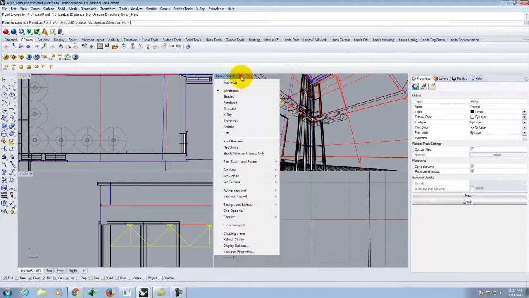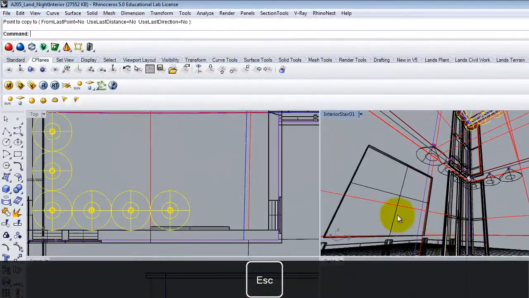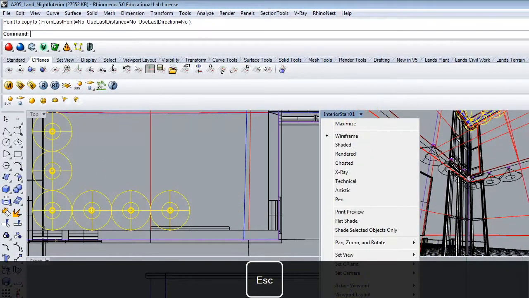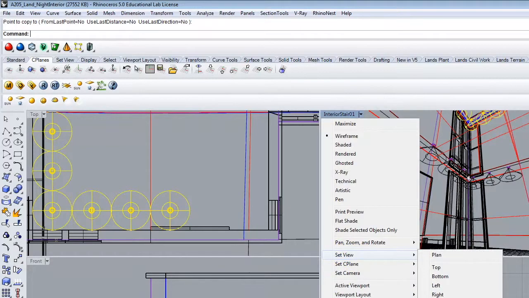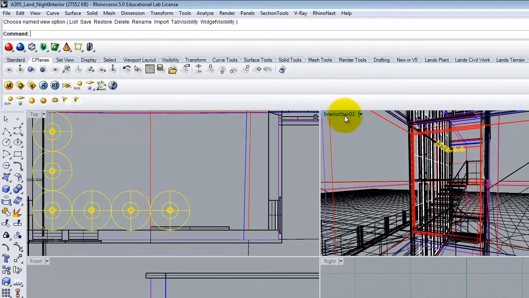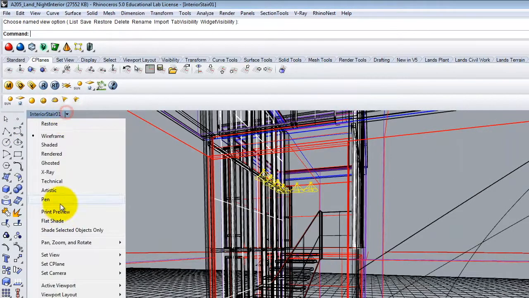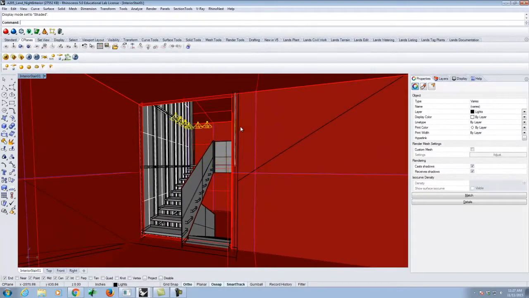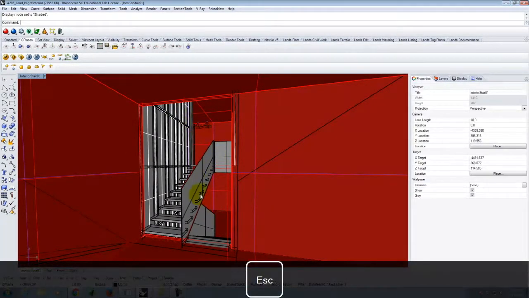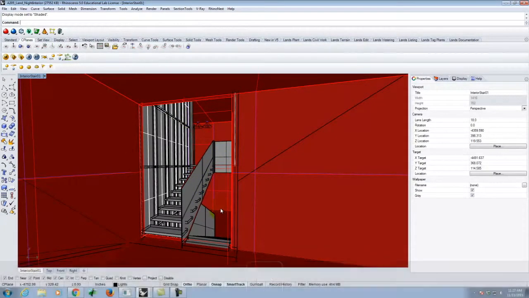All right, so let's go ahead and go back to my interior stair 01 view. So we go to set view, interior stair 01, and we'll make this big. And we'll also look at this in shaded mode. So we can see that I'm going to see some of those lights there, and there'll be a matching set down below providing a little bit of illumination in those two rooms. I probably need to put some lights in here as well in this room. I'll come back and do that.